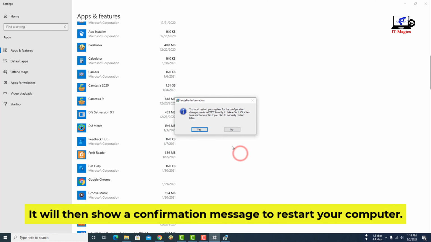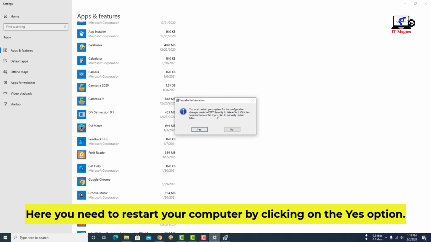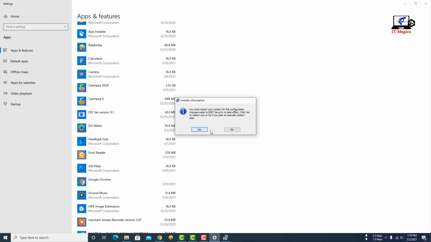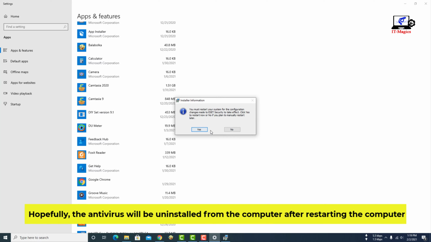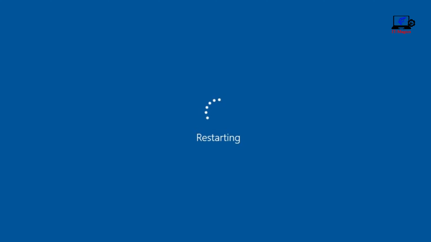It will then show a confirmation message to restart your computer. Here you need to restart your computer by clicking on the Yes option. Hopefully, the antivirus will be uninstalled from the computer after restarting.